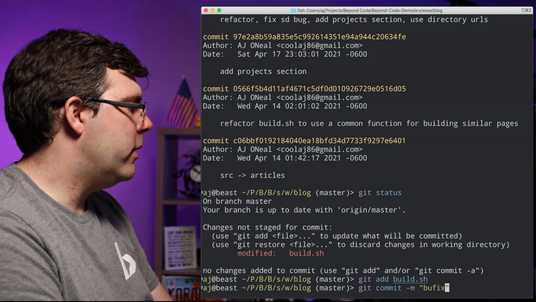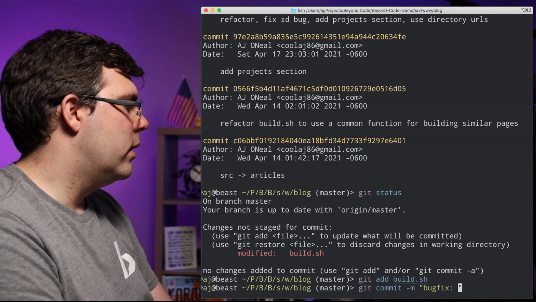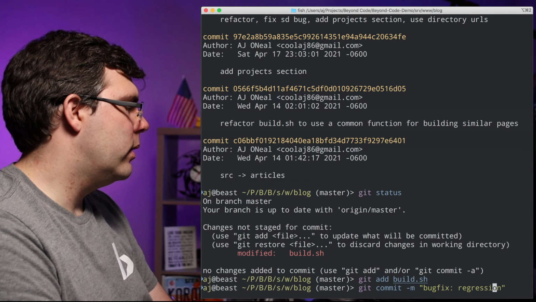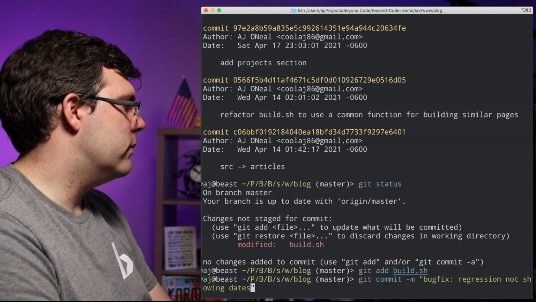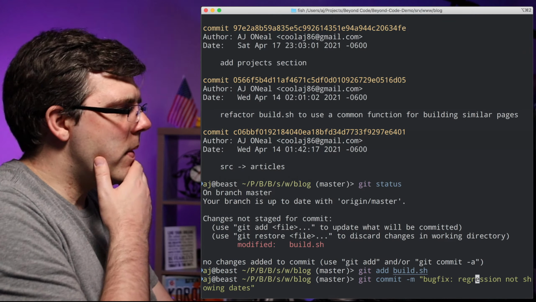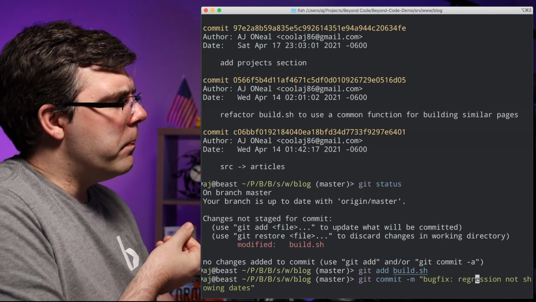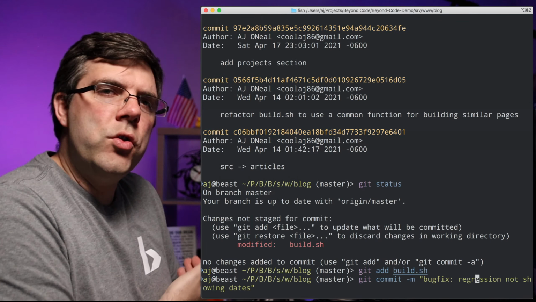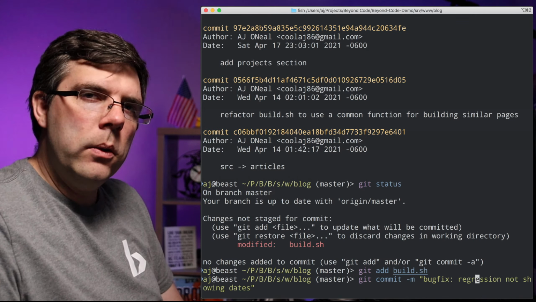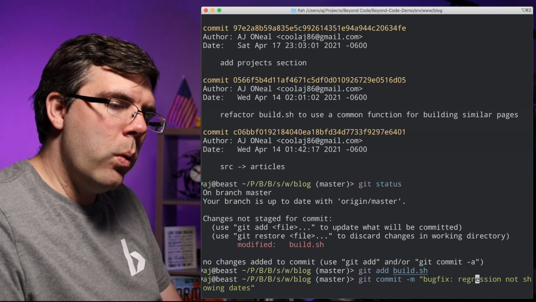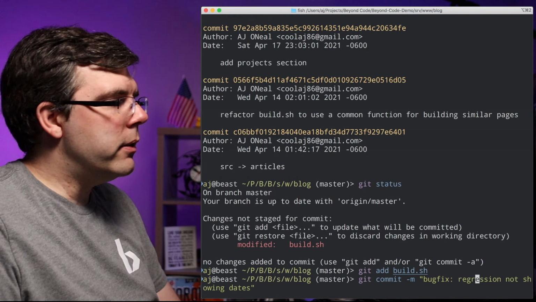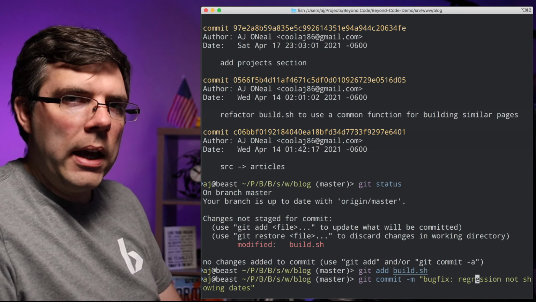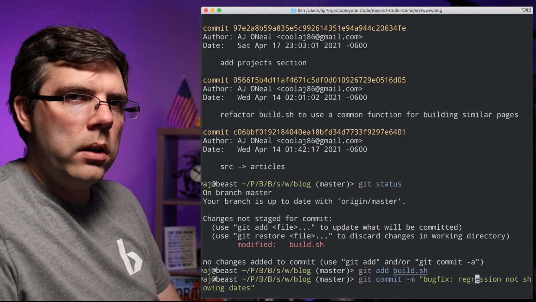We'll call this bug fix regression not showing dates. We kind of call it regression. It has a couple of different meanings, but I think a fairly general and nice way to use it is when something was working and you made a change that caused it to no longer work, as opposed to something wasn't working yet and you added a new feature and the new feature didn't work.